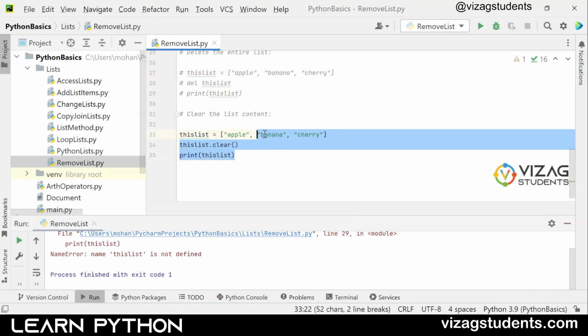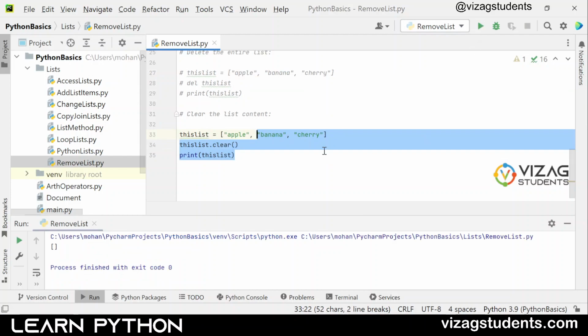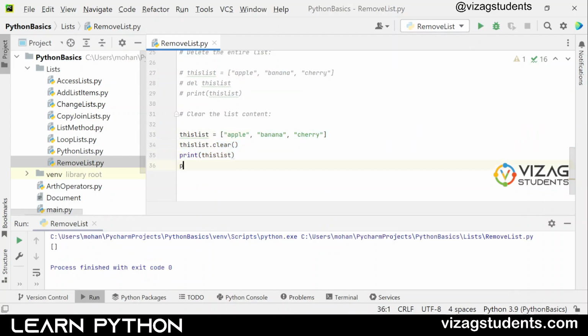See, in this case, the entire list got deleted from here. In the clear case, only that list will be cleared. Okay, the list will be there. You can print that list. I am already printing this list, but that list got cleared.